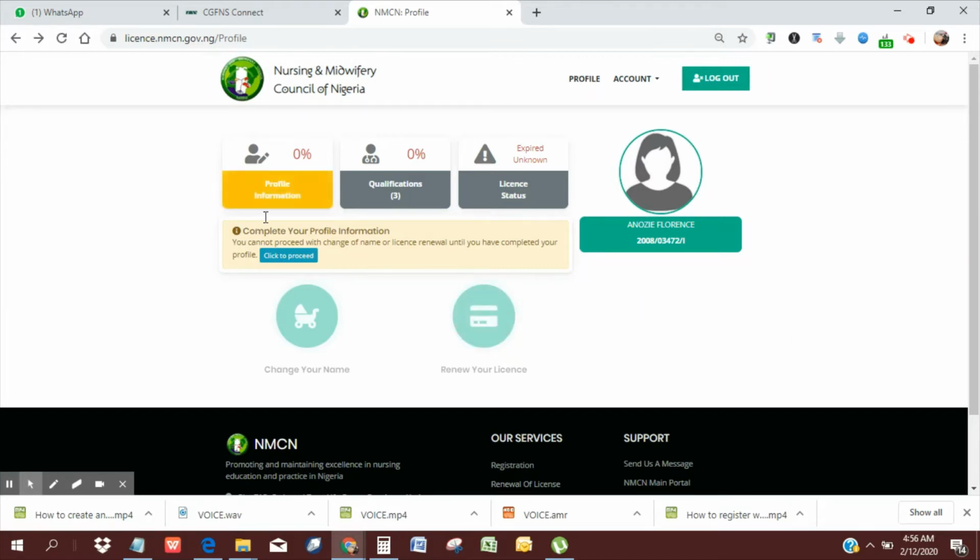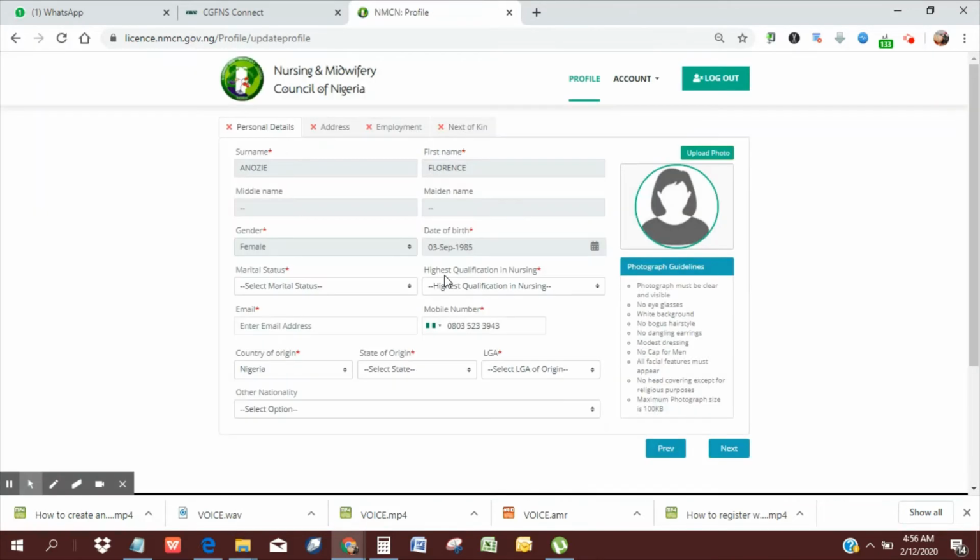First, you're going to sign into your account. If you haven't created an account, a pop-up is going to show on how you can create an account on the portal. And then we'll sign into our account and it says we cannot proceed with a change of name or license renewal until we have completed or updated our profile. So you can either click profile information, or we can click to proceed. And when the new page opens up, we're going to have to update all of these details.